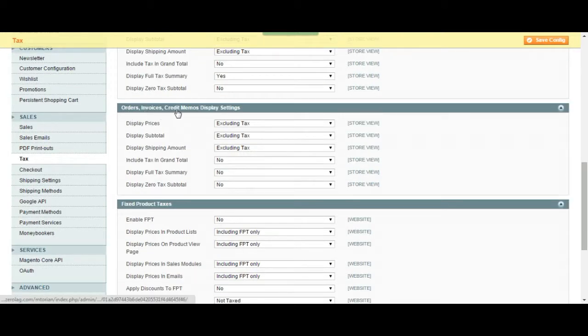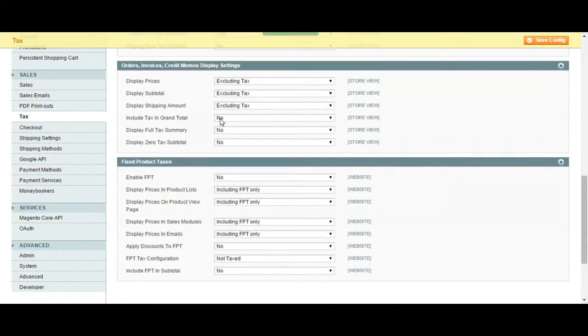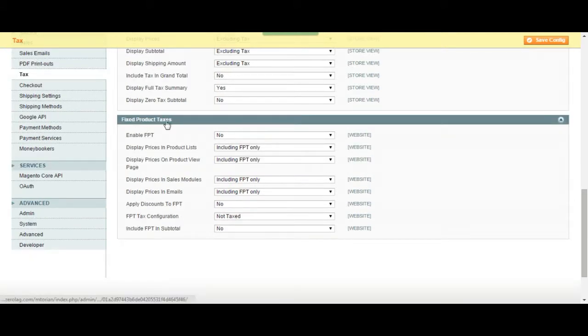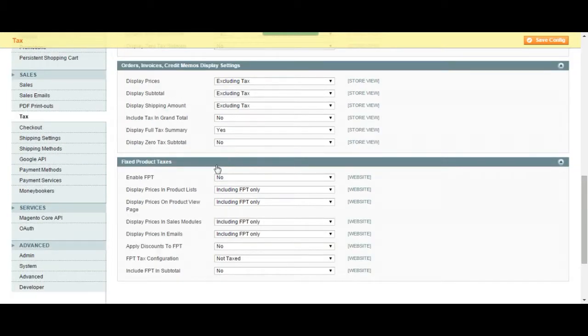Orders, invoices, credit memos, display settings. So this is the order and invoice and credit memo page. You can also choose, you have the same options going on here for the subtotal prices and shipping amount. You can once again include tax in grand total, have a tax summary, or display zero tax subtotal. Fixed product taxes, this is something that is really specific. If you have to use this, this should be another tutorial, because this is a deep topic, and probably it's a good idea to include that in another video.